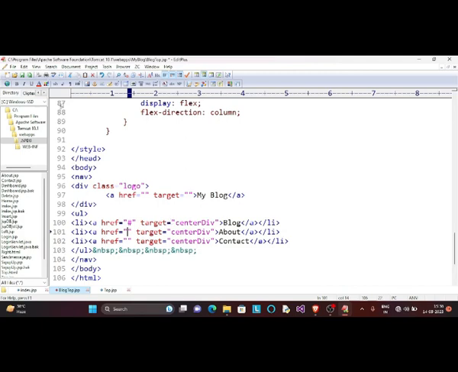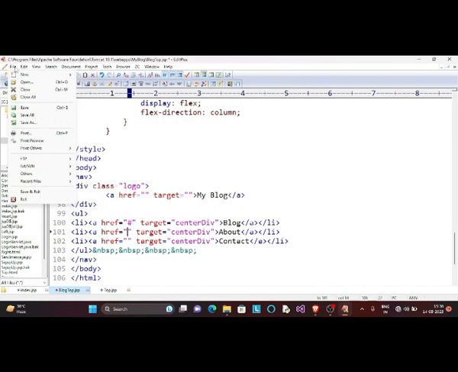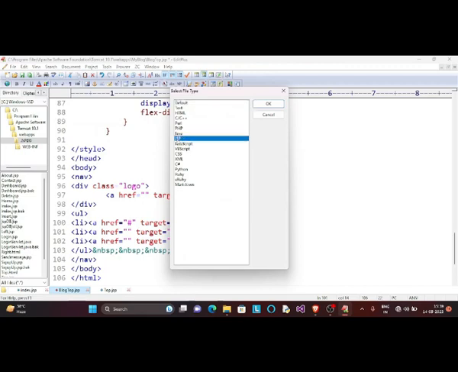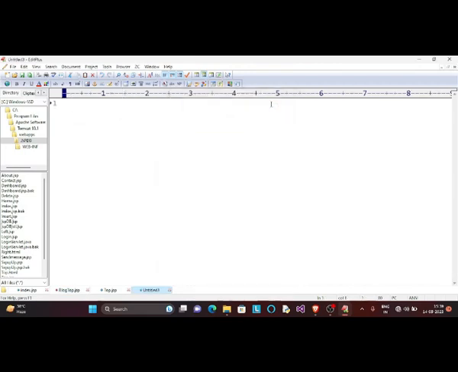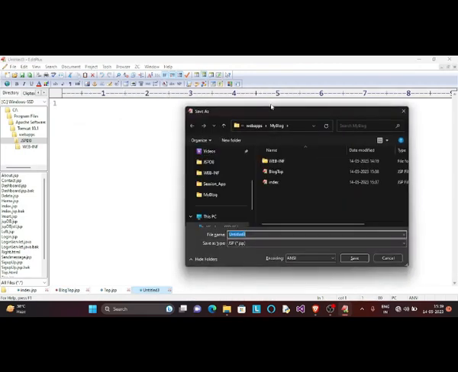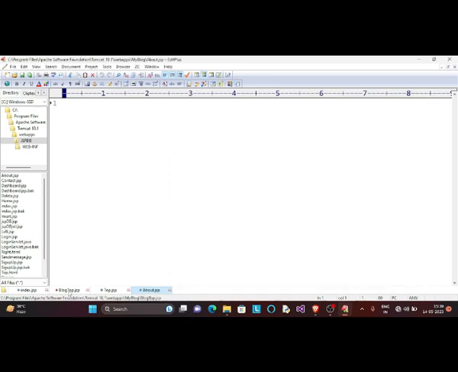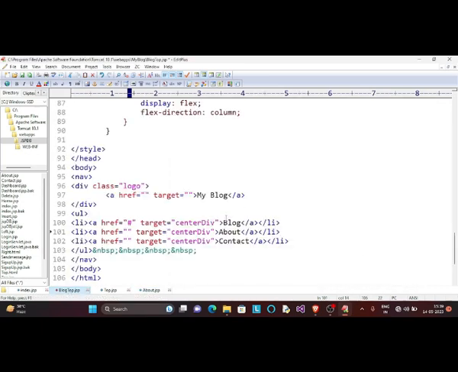Let me go file, new, and I'm gonna create one JSP file, and I just have to save this file with the name about.jsp. This file will save, and here I said about.jsp.